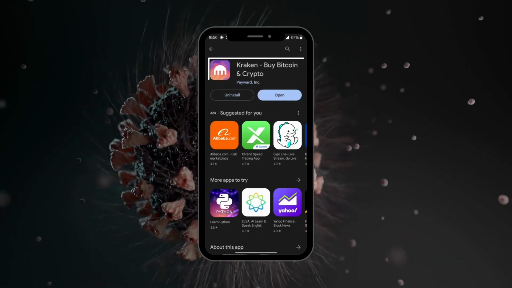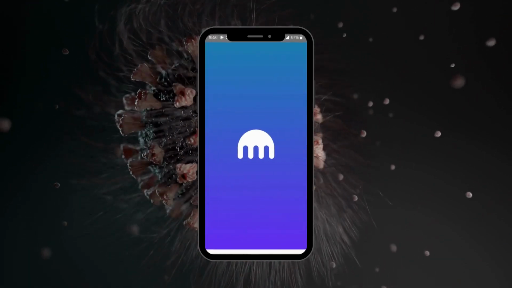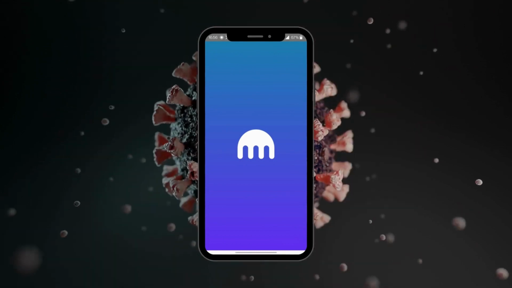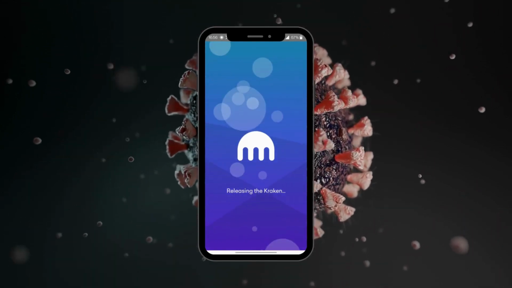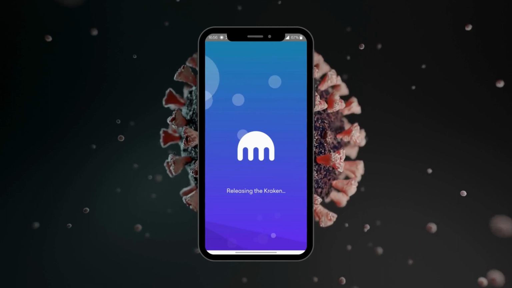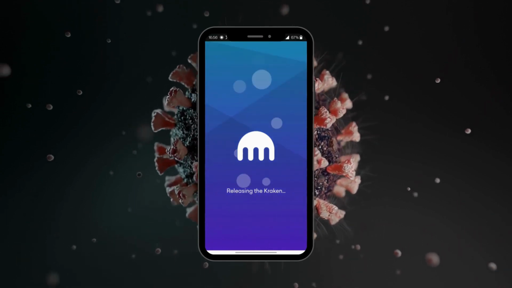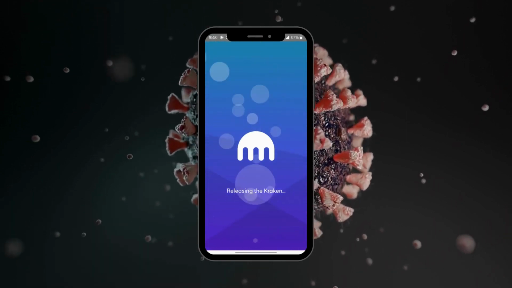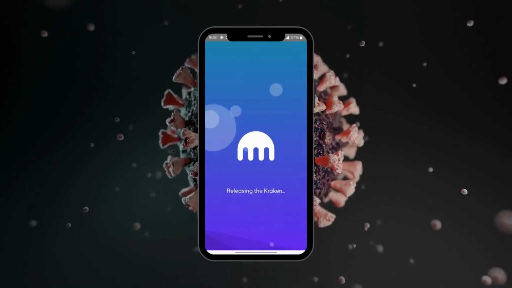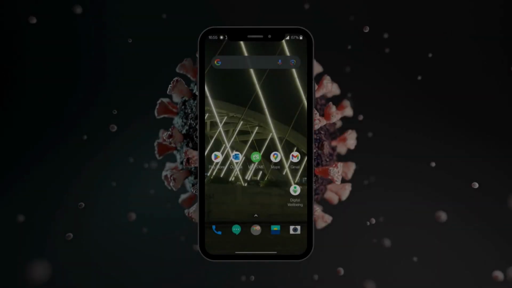And that's it, you have successfully downloaded the Kraken app on your device. To get started with Kraken, you can create a Kraken account with your email. Now you can explore the app's features, access the cryptocurrency markets, and start trading or managing your crypto portfolio from your smartphone. And that's it for today's video.